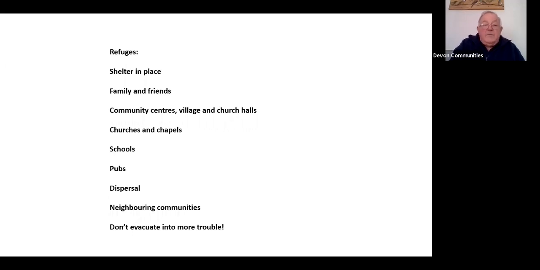So, types of refuges. I've already mentioned shelter in place, so leaving people in their own homes, supporting them, trying to make them as safe as possible, knowing they're there, and just keeping an eye on them. And then getting people to move to family and friends locally. That takes the pressure off the local services, because they're in a safe and secure place.